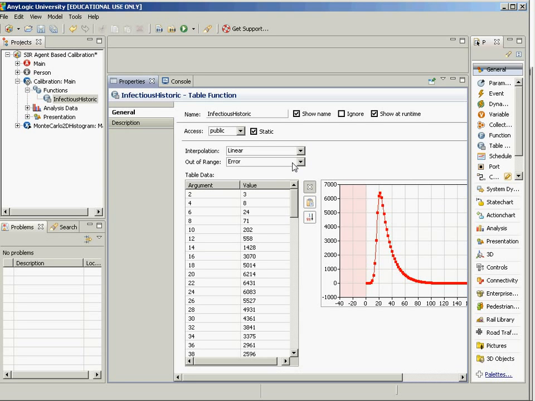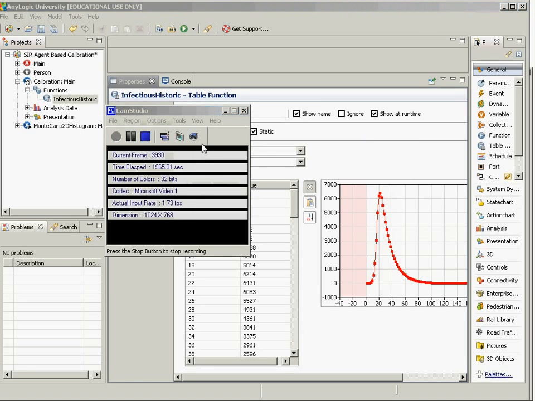Table functions are really useful. They prevent you from having to write a lot of code to import data, to interpolate the data, and so on. You'll notice they're available over in the palette as a different sort of function, and they can be called like any other function. So you can call them and get a value for a given point. Okay, so that's the historic data.